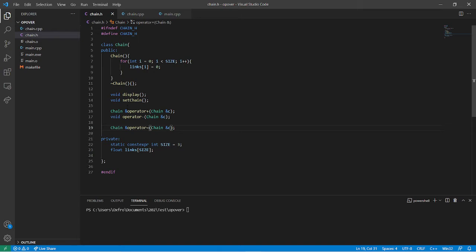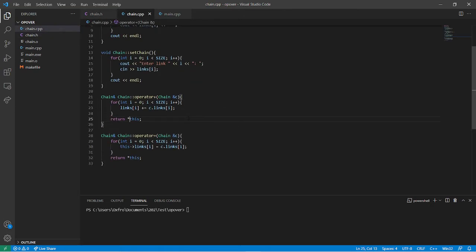So the basic syntax is the return type, whatever the return type is, then the word operator, and then the operator, followed by whatever parameters the operator will have. What the plus operator does is it just takes the two chains and adds them together, and then it returns the actual chain itself.